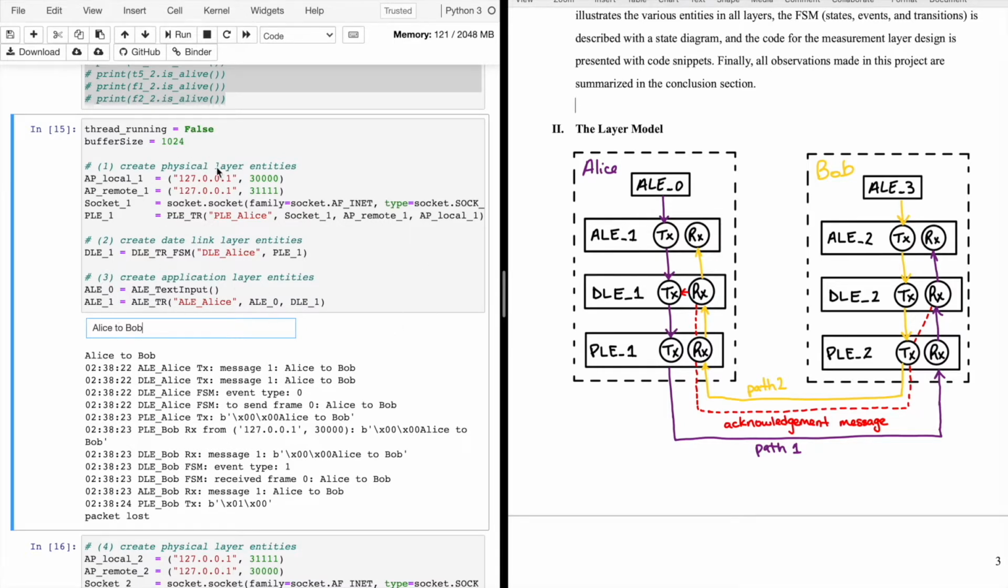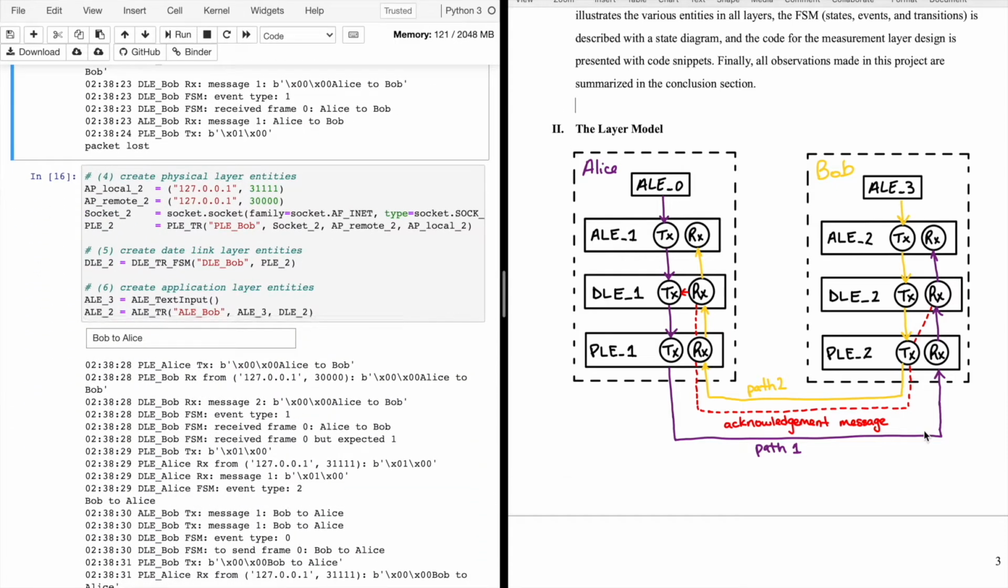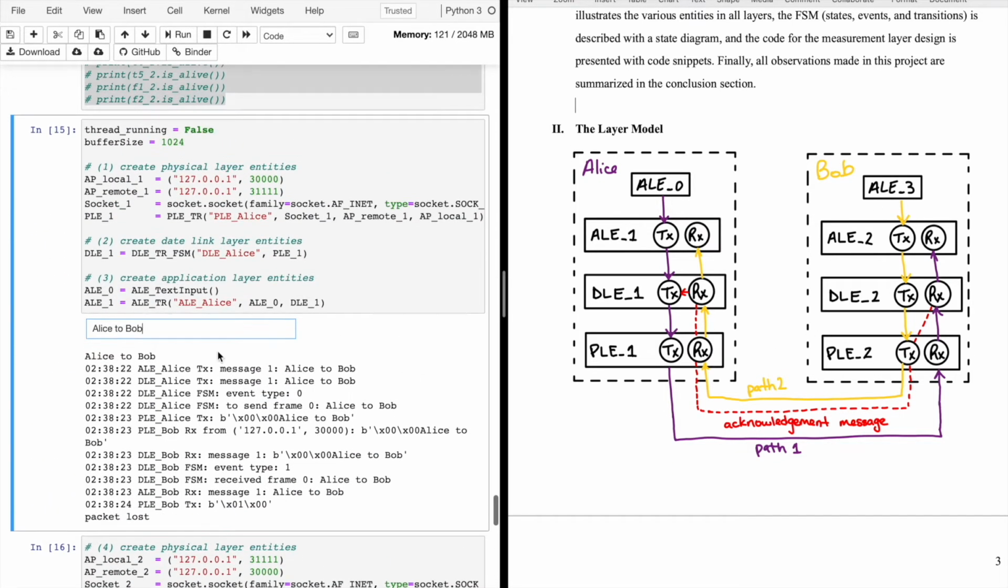As you can see here, we have the Alice node representing this side of the diagram, and over here we have the Bob node representing this side of the diagram. Once Alice sends a message to Bob, as you can see here, we have the ALE, which would be the application layer entity, and then we have the DLE, the data link entity, which corresponds to this one over here. And over here we have the PLE, which corresponds to the physical layer entity.